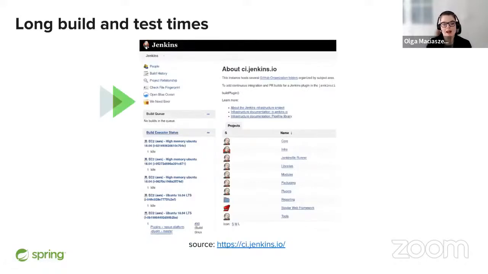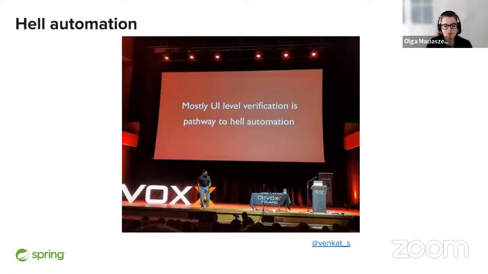In fact, with time, we got so used to long-lasting pipelines and tests that someone has even created a We Need Beer plugin for Jenkins. And of course, it is entirely possible to write end-to-end tests which are good and avoid many of these caveats. However, if we solely or mainly rely on these long-taking UI-level end-to-end tests, we will get to what Venkat Subramaniam calls the pathway to hell automation.